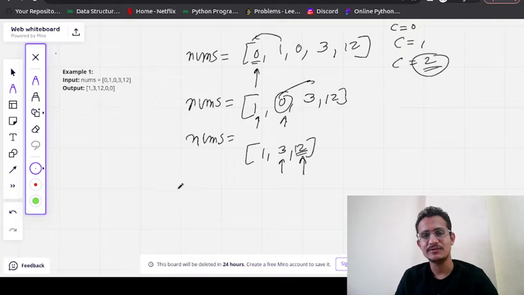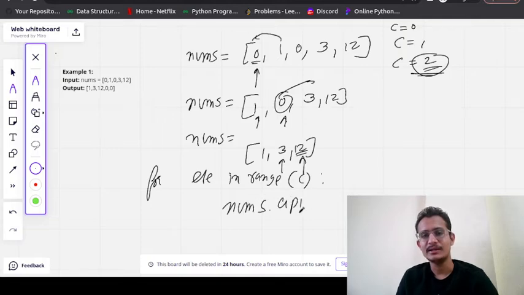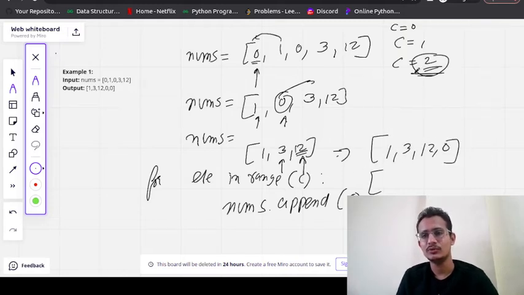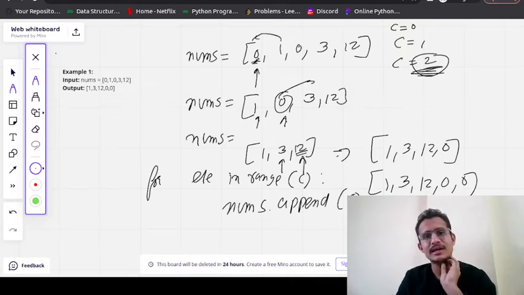Once this list ends, we will use a for loop. For element in range of C, so we need to add 2 zeros. I will do nums dot append, appending 0 at the end. So our list will become 1 3 12 0, then one more 0, since count is 2, it will occur 2 times. This is the one approach that clicked to my mind: we will traverse and pop the element, and as soon as we get a non-zero element, we will move forward.